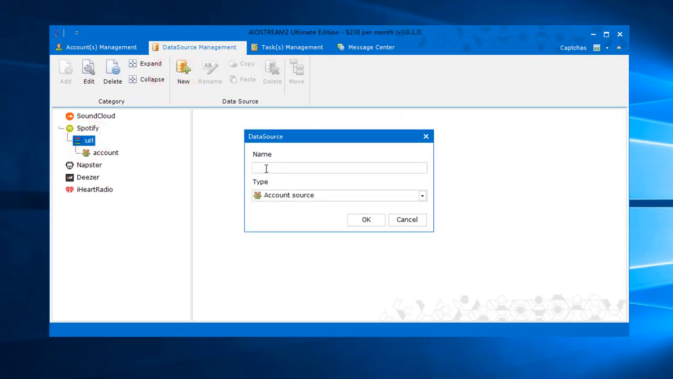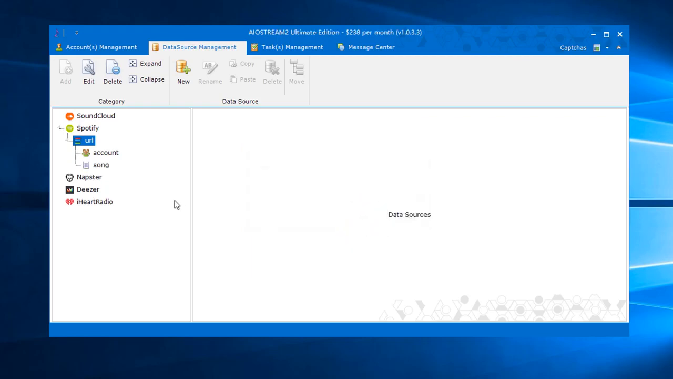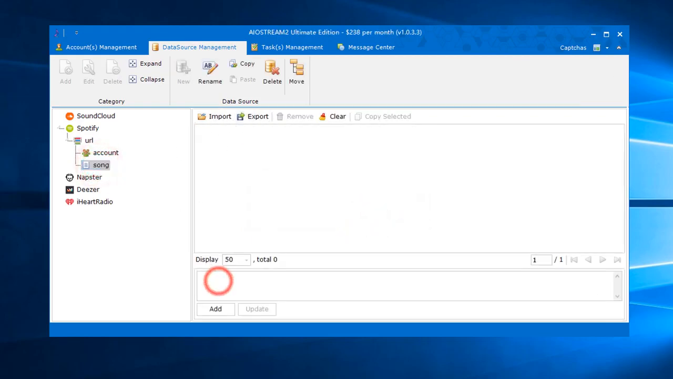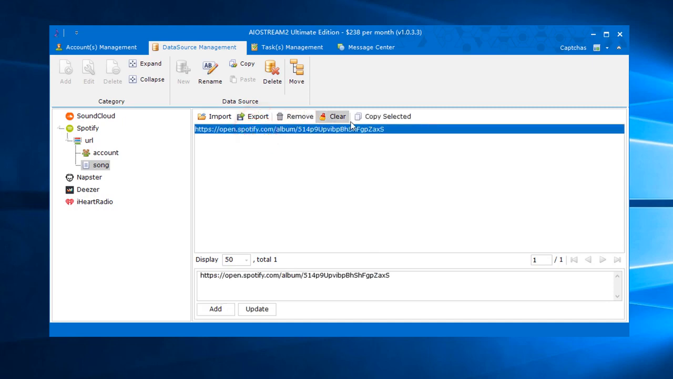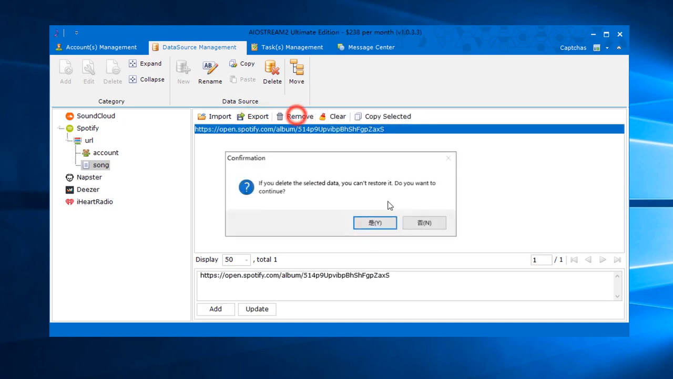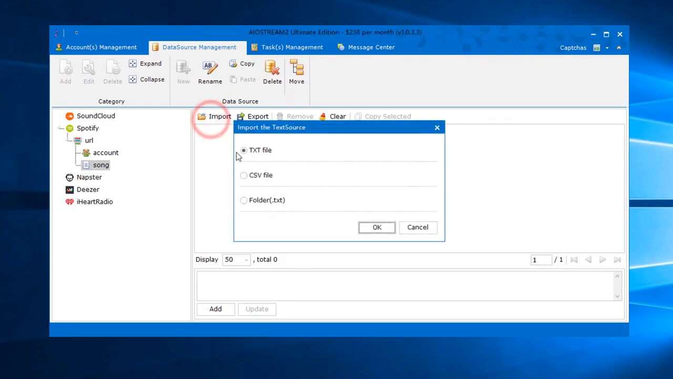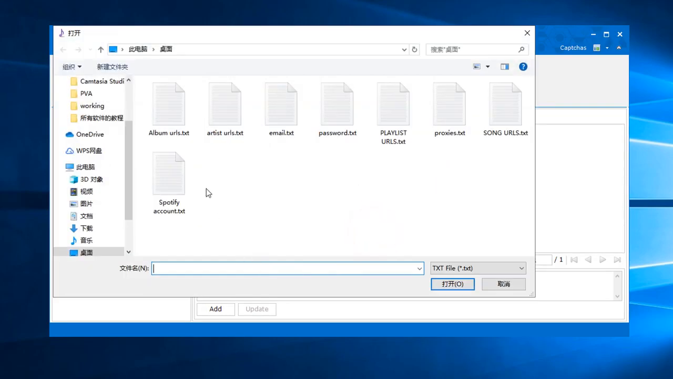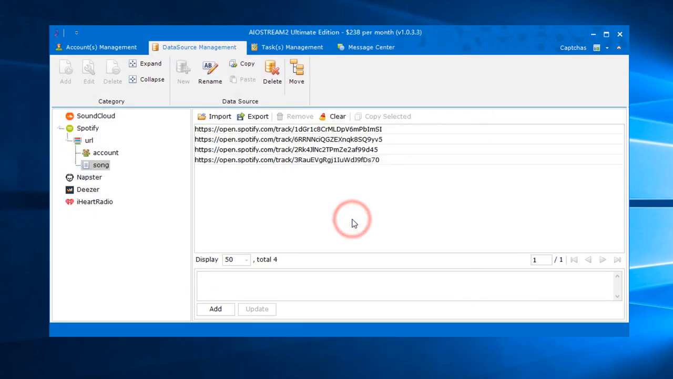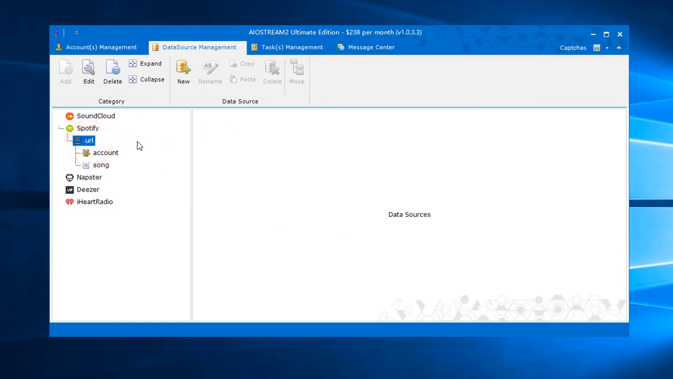Create a text source to keep song links. We can add links directly, or import from a file, one link per line. The procedure of adding album, playlist, artist is the same.